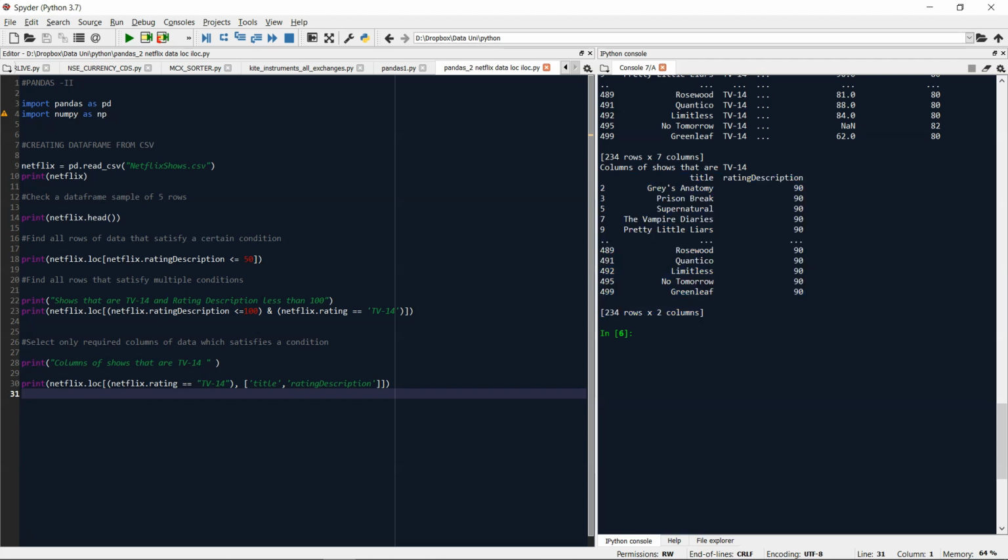From that data frame, I've selected a tiny data frame, and whatever you want to do, you can do. You can either print it out, or you can assign this to a variable like Netflix1 or data frame 1 or something, and then you can do all operations on it. What operations you can do on a data frame, we will learn in a later session. Right now, we are just seeing how to select data which satisfies certain conditions. So this was selecting only required columns with a condition.